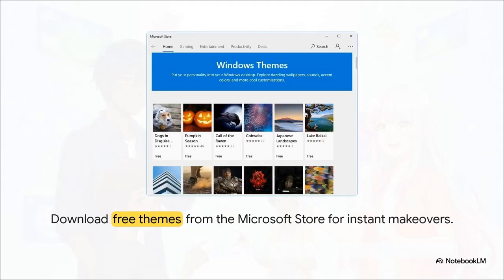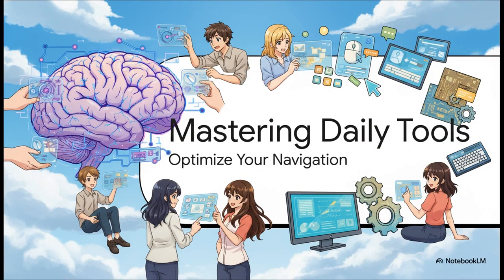Now, what's really awesome here is how much time you can actually save. If you want everything perfectly coordinated, but let's be real, you don't want to sit there tweaking every single setting manually, you don't have to. You can download entire free themes straight from the Microsoft Store. Literally one click installs a package that bundles a matching wallpaper, sound pack, accent colors, and even custom mouse cursors. The whole shebang, instantly. All right, on to section 3, mastering your daily tools.